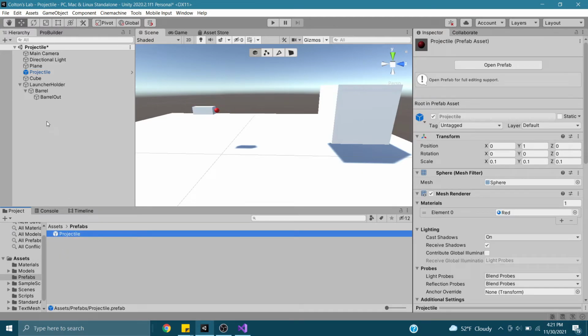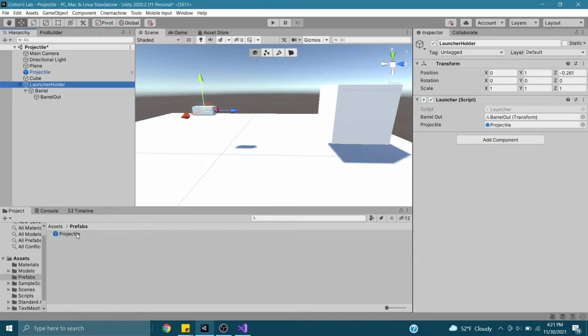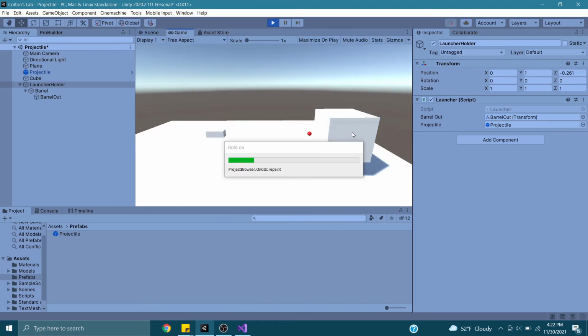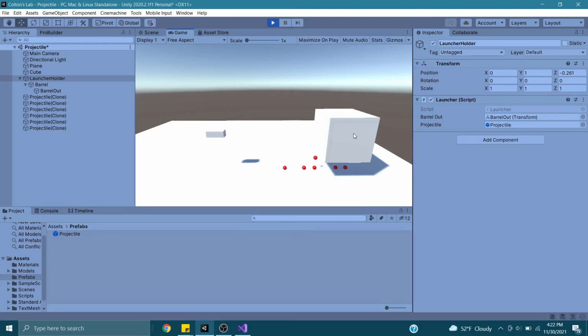So we'll take it from our prefab folder, and you could click on it to see what it's grabbing from. So barrel out is telling me it's from here. Projectile is telling me it's from my prefab, which is where I want it from. And now you're going to see that first one go and hit, and every time I hit space, I should be able to launch a new one. That's the basics of a gun. And all these will be destroyed after 5 seconds, so you don't have anything eating up your CPU.